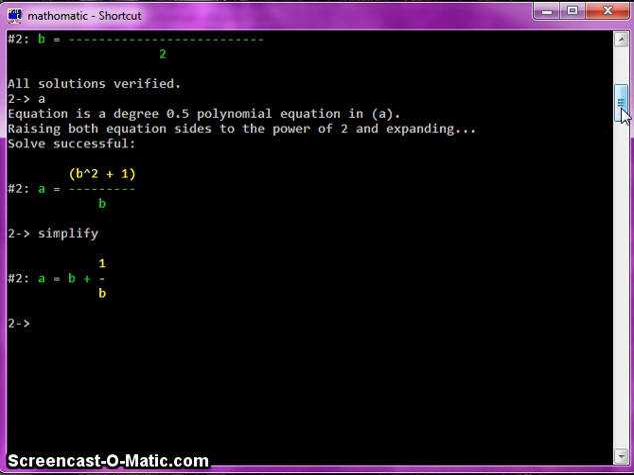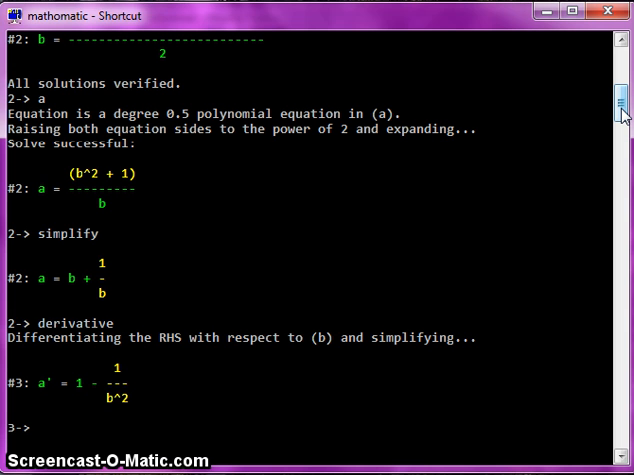Now the derivative is also available as a command. Derivative. And so it says differentiating the RHS, which is simply the right-hand side, with respect to B, and simplifying. So that's that. There's so much to do with this tool.